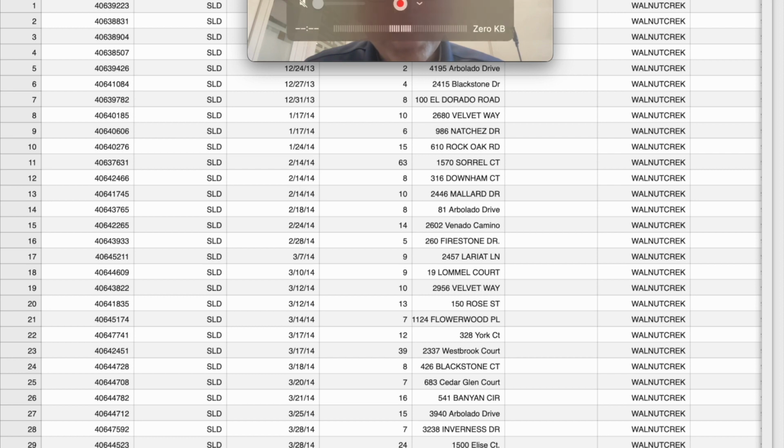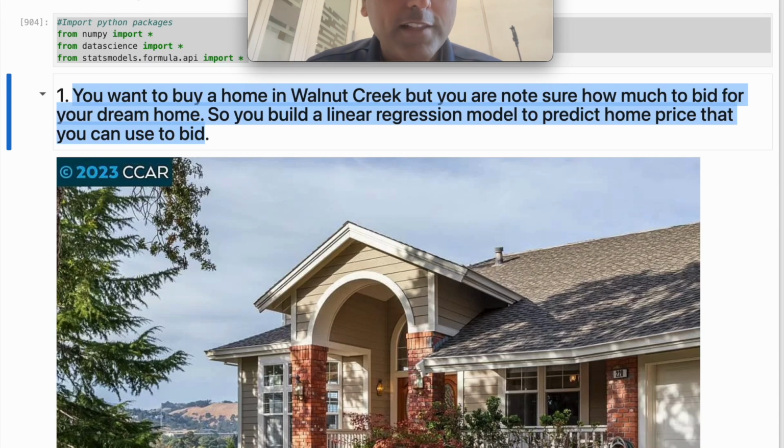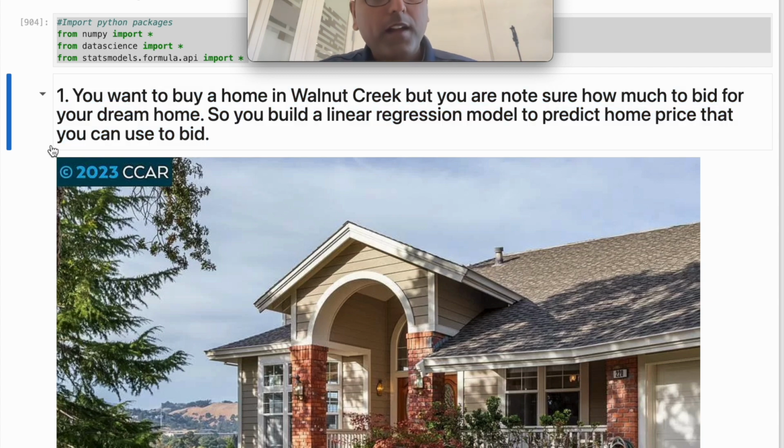Once you get this data, let's say I call it walnutcreek.csv. You place it in the same folder as your code, and I'm going to call it linear regression code. And I'm using Jupyter Notebook on my local machine to run this code. So let's get started.